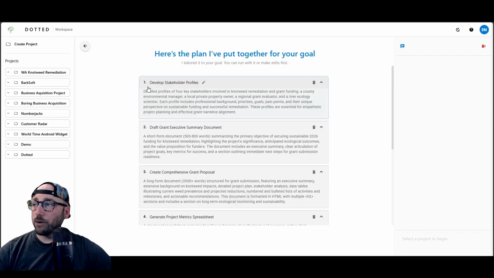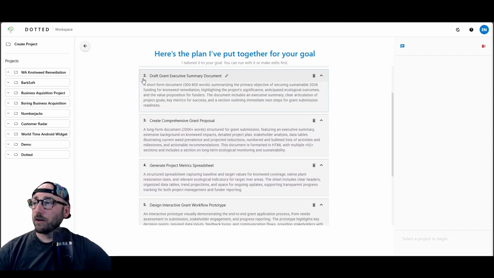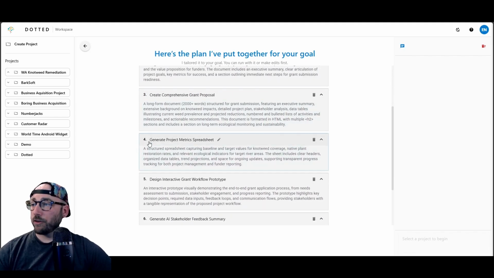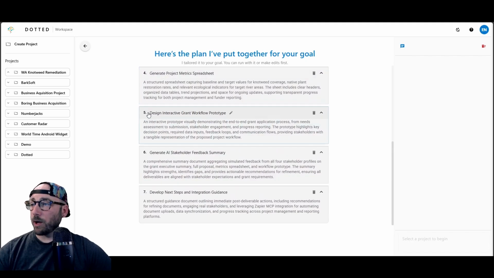So the first thing it wants to do is develop stakeholder profiles. This is a key capability of Dotted. It allows us to build out personas that are going to help us determine whether we've written the right thing later. It's going to write a document, it's going to create a comprehensive grant proposal, generate metrics, it's going to make a grant workflow prototype.